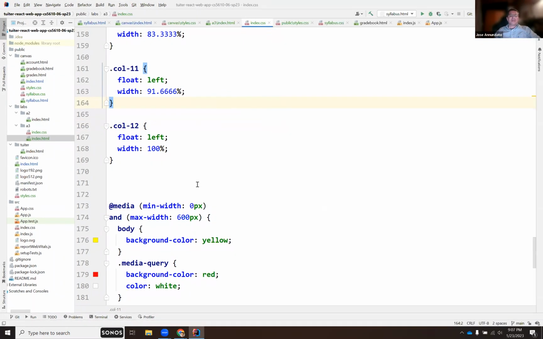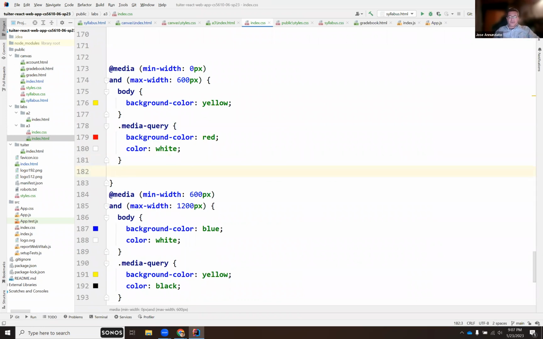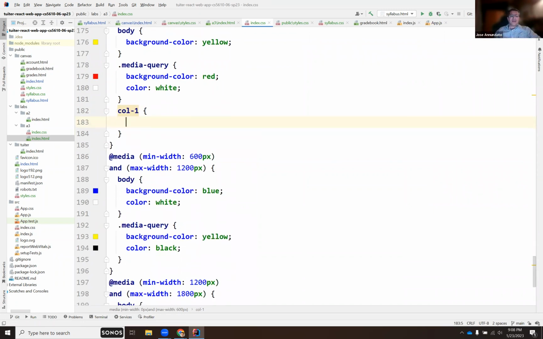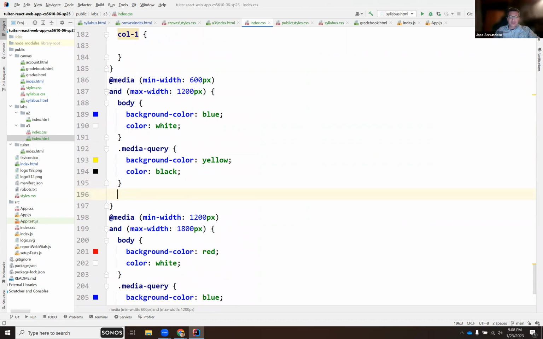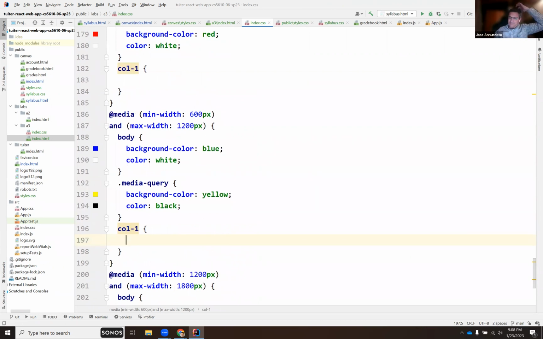We would determine these sizes, and we would determine the columns. We would define column 1 in this size, and then we would define column 1 in this other size. So that depending on the size, it would behave differently. Okay.